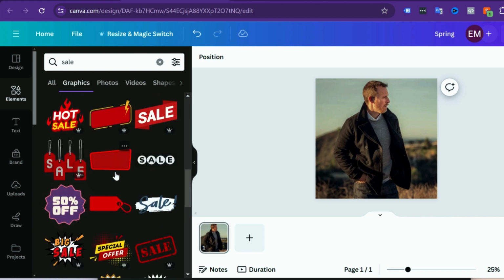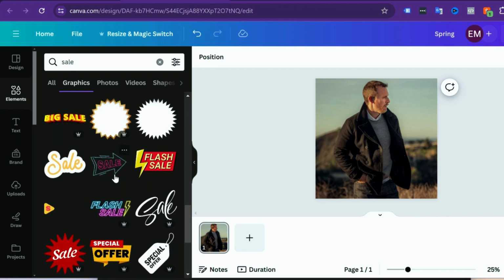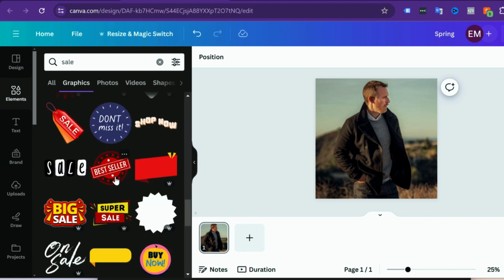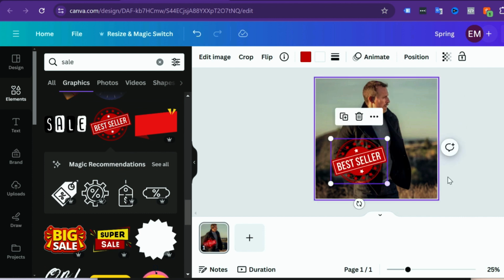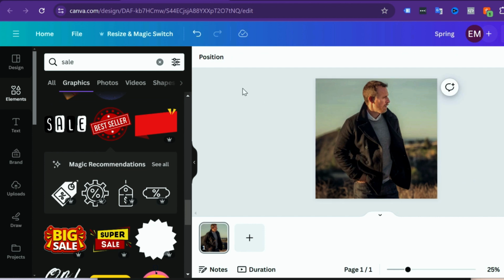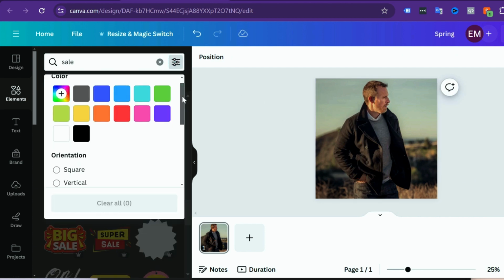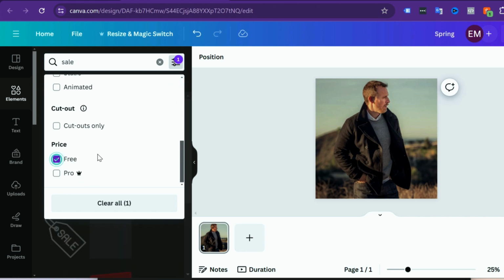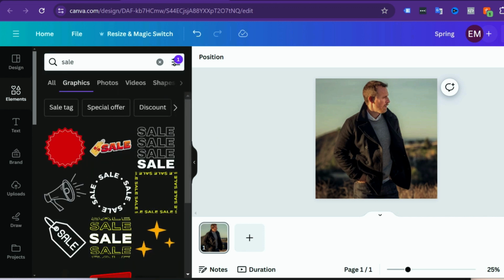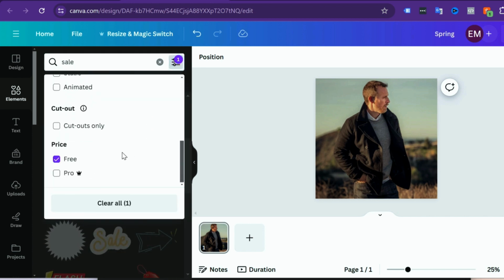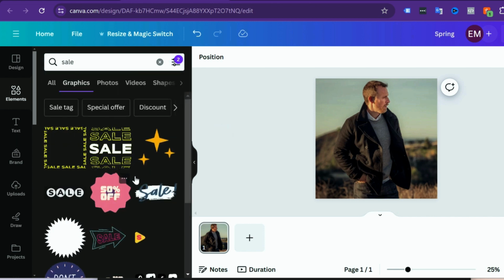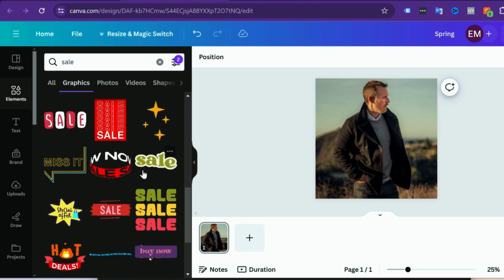So if I was to just take a free one here, like bestseller, I could now have that bestseller graphic on my image. Now up here they have a filter, and when you click on the filter, you can actually select free. I want to see free graphics to do with the topic of sale. Makes it much easier. And you notice that some of these are animated and some of them are static. So I could also search for animated. I want free animated graphics. Now all of these are free and they're animated.